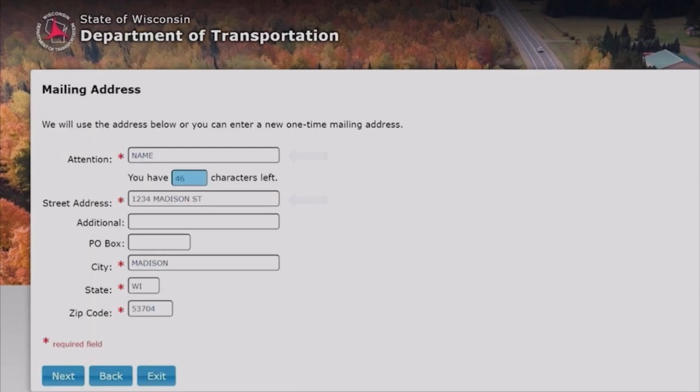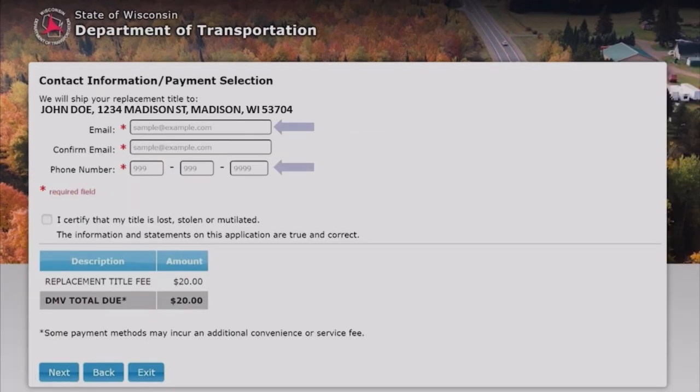Select Next. Verify your name and address. You can enter a new one-time mailing address, or you may also have the replacement title mailed to someone else. Select Next. Enter your email address and phone number. Certify that your title is lost, stolen, or mutilated, and that all statements in this application are true and correct.